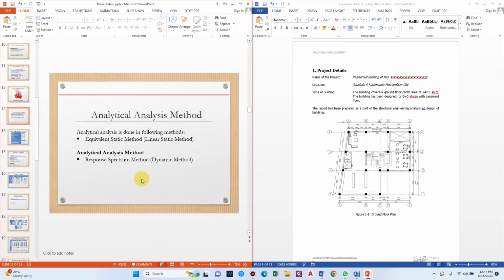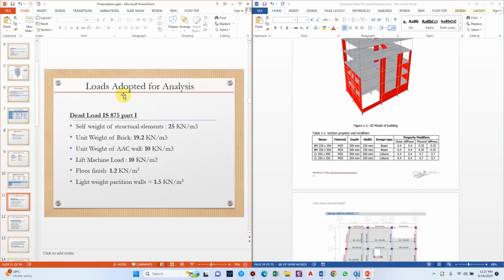Now we have to discuss the analysis method that we are adopting. For now, we have two methods, the equivalent static method and the response spectrum method. For now, we are adopting the response spectrum method. Now, loads adopted for analysis. These are the standard parameters.